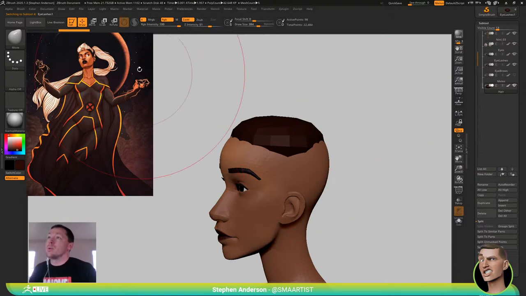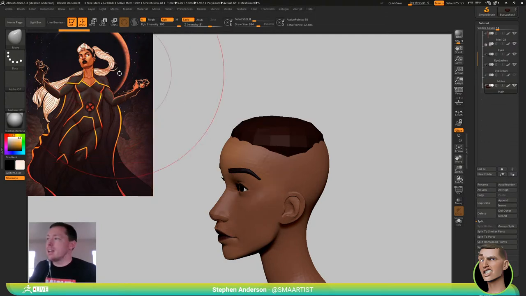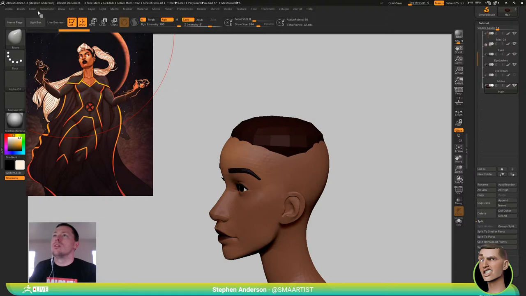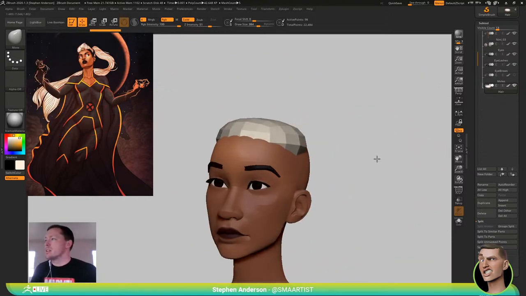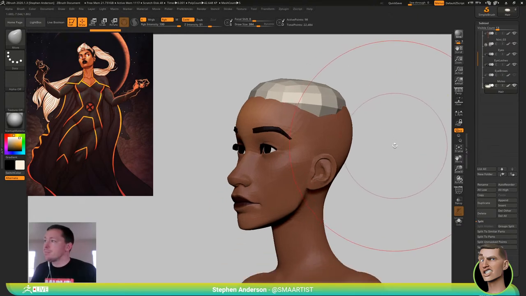Okay, and then we got to recolor it too because her hair is not that color. Let's come up here, let's pull from that. That'd be cool. RGB. Color fill object. Okay, so now we're just blocking it in.